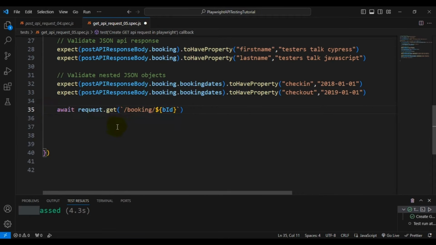And after that, I will assign this particular API response to one constant variable called get API response. So that's it, guys. This particular statement will make the get API call with the booking ID, and then it will return back the API response. That means the booking details.